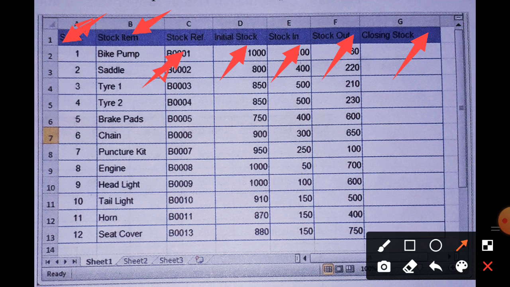Children, first in the serial number column we find the serial number of the items, meaning how many items the company has. Then we find the stock items: bike pump, saddle, tire 1, tire 2, brake pads, chain, puncture repair kit, engine. These are all the items in the stock. Then the stock reference, which gives the code for every item.